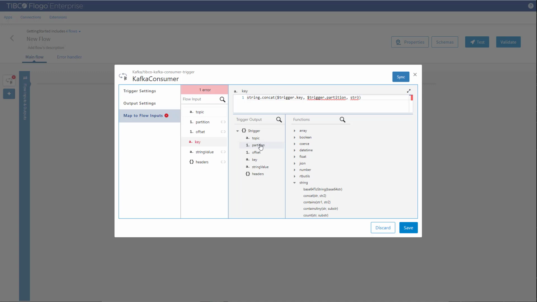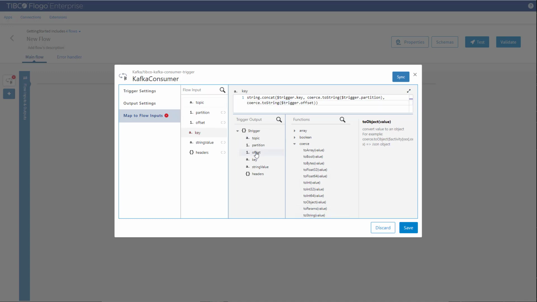At this point we have an error, and that's because the concat function expects its arguments to be strings, so we need to convert it to a string. The coerce functions will do that for us. We can select toString and then map the value for our partition. Let's do the same for offset. Now we have mapped the trigger to the flow, and you can start creating your flow logic.